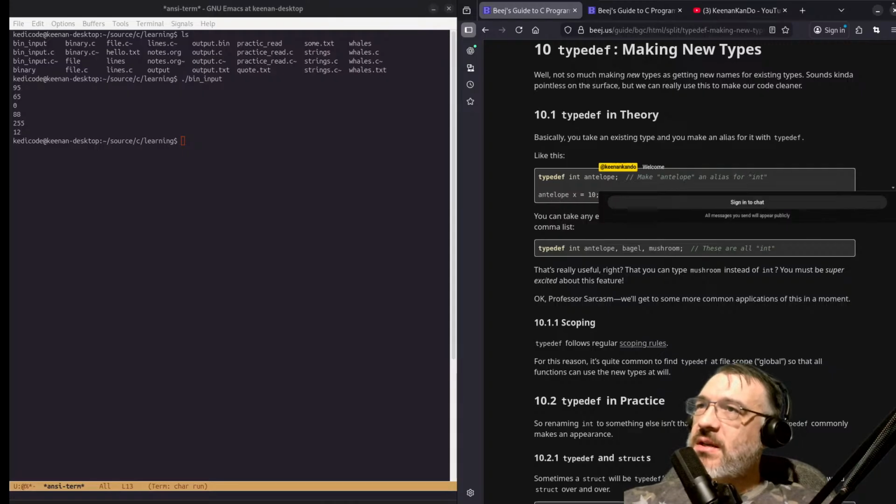Make antelope an alias for int. Antelope x equals 10. Type antelope is the same as type int. You can take any existing type and do it. You can even make a number of types with a comma list. Type int, antelope, bagel, and mushroom. These are all int. That's really useful, right? That you can type mushroom instead of int. You must be super excited about this feature.